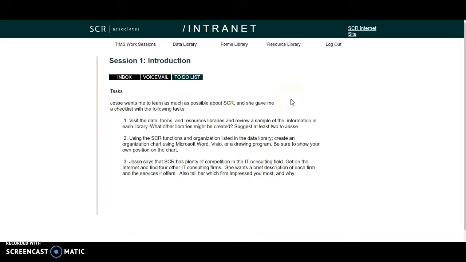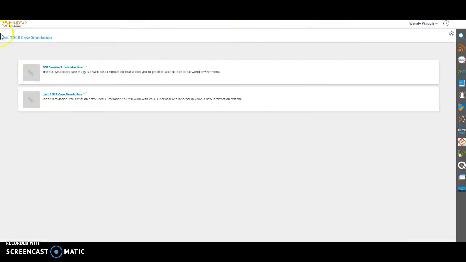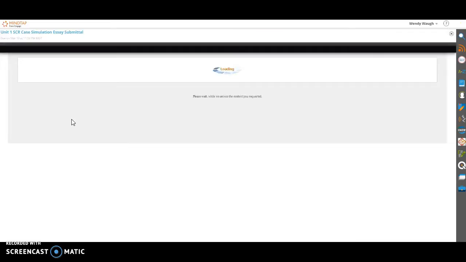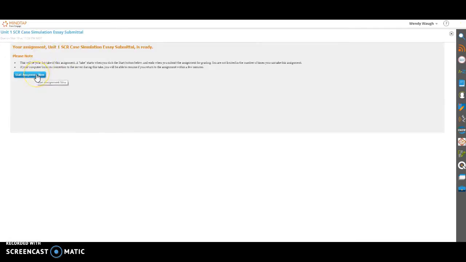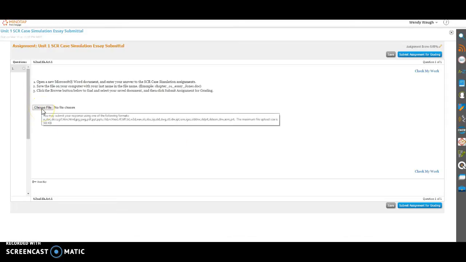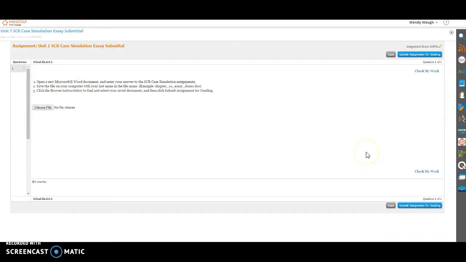But remember, it's a simulation, so you'll be acting as if you are a member of this particular organization, and you'll produce your work accordingly. When you're done with that, you can close the simulation, and when you're ready to submit the assignments, you'll click here on the submittal and then start the assignment. That's where you'll go in, and it will ask you to use Word or whatever is related to the particular assignment. You can upload your files here and submit them through MindTap. Again, all of your assignments related to the case simulation will be uploaded here, not to Sakai.